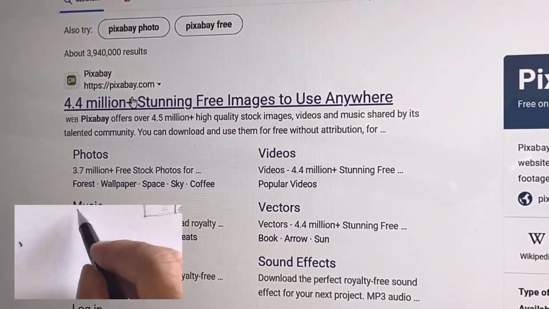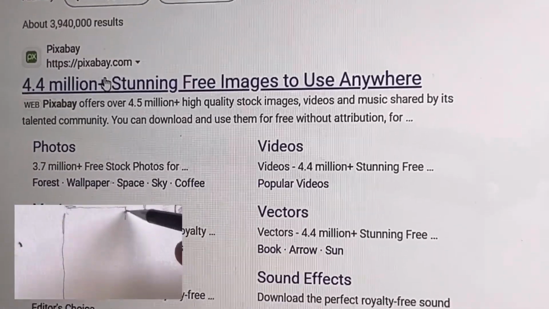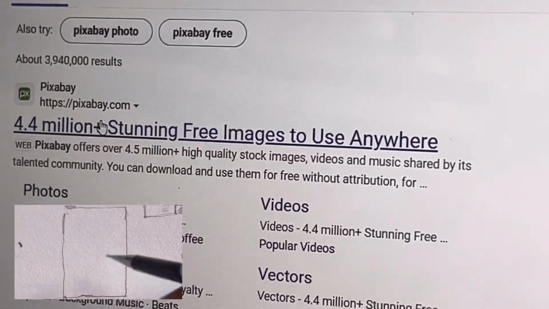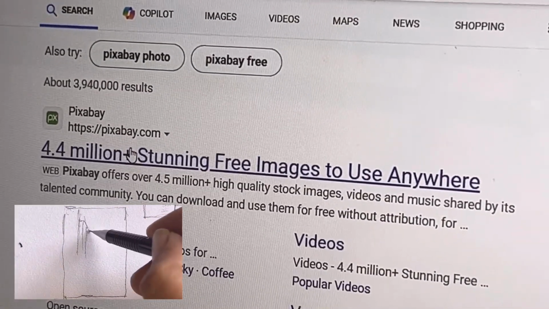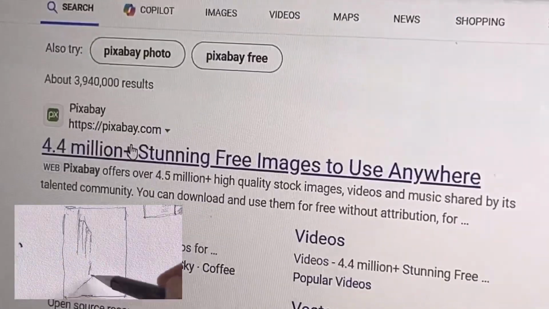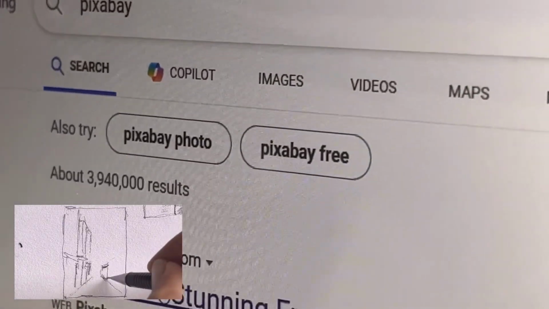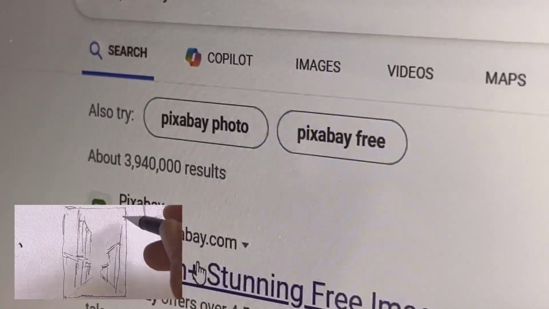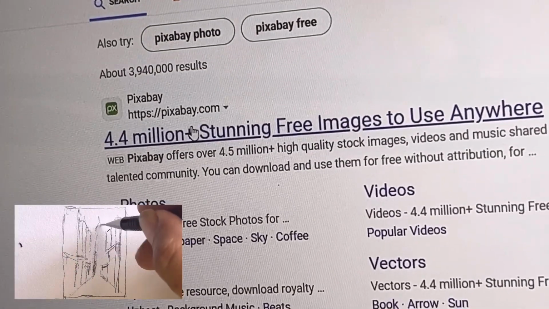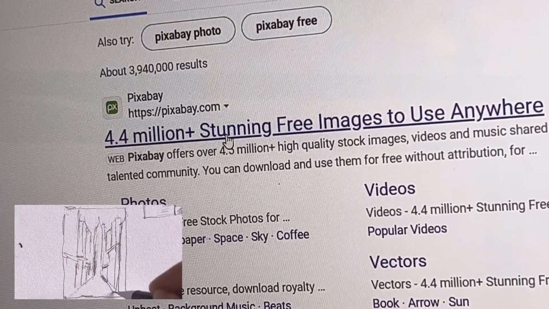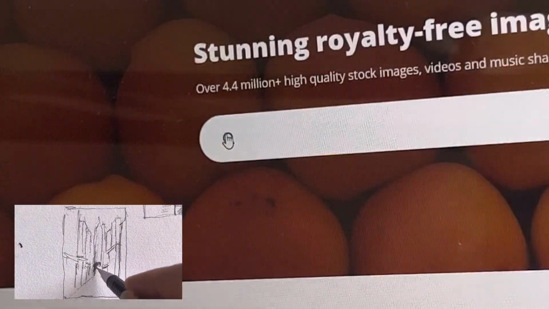So this is Pixabay. Millions of stunning images that you can use and download. Very good for your references. These images are free. There's no copyright on them. So you can take a good look at this website. This is the first one that I'm going to talk about: Pixabay.